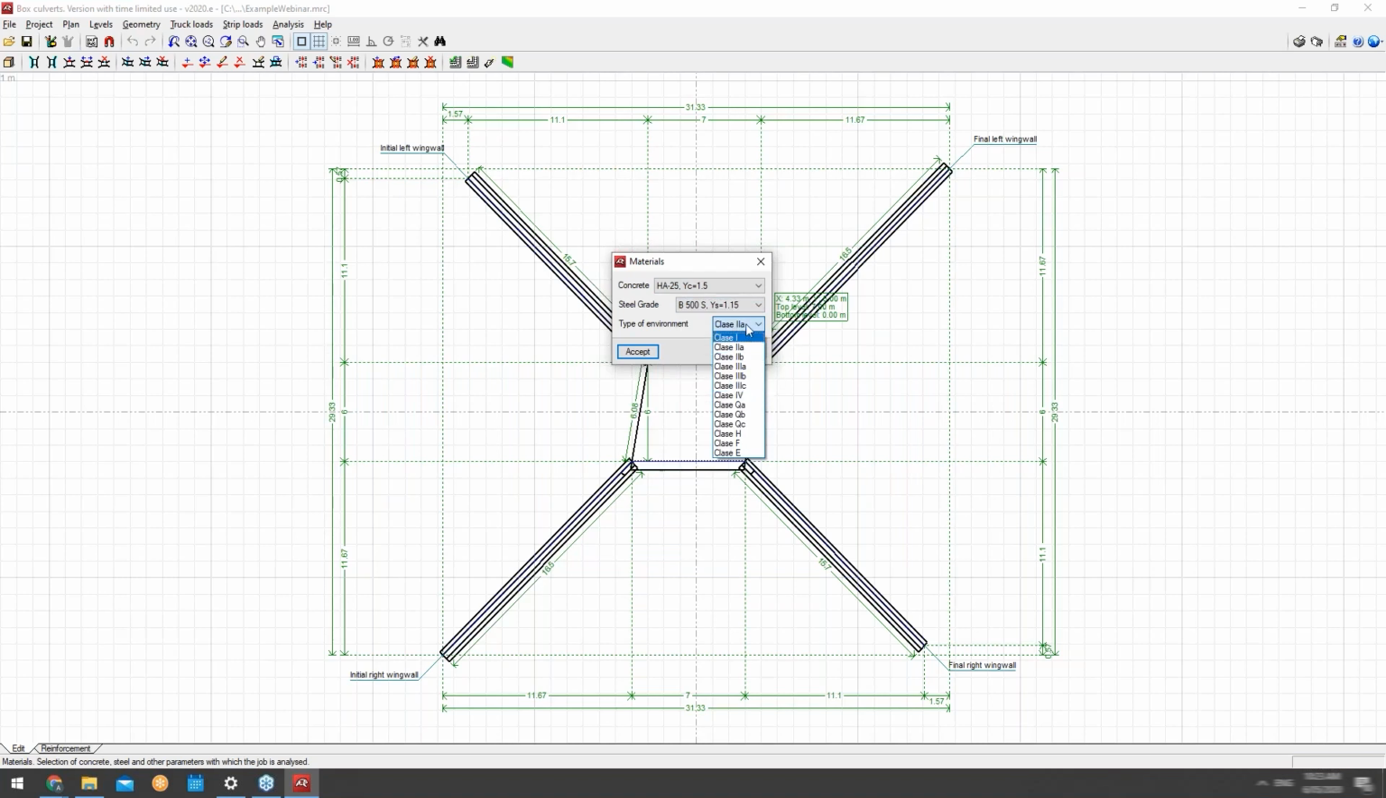So the different type of environment that we want to attribute to this box culvert depends on the road use, the location, the type of loads, and the scale as well. You'd have to refer to your individual codes that have been implemented here to select the appropriate one.